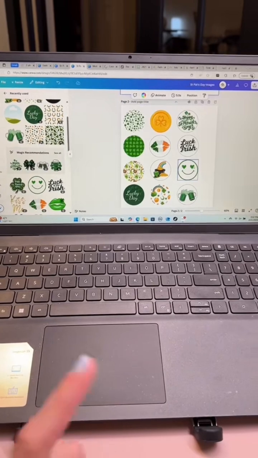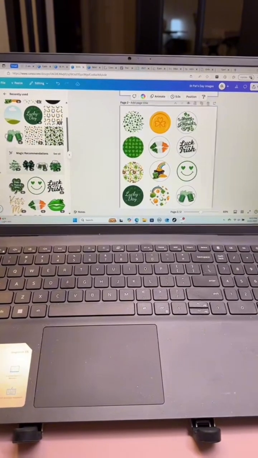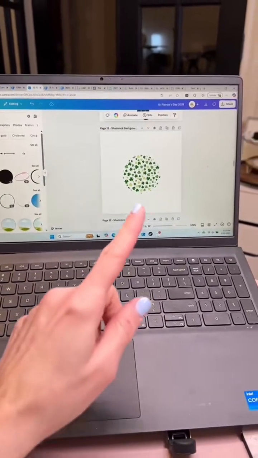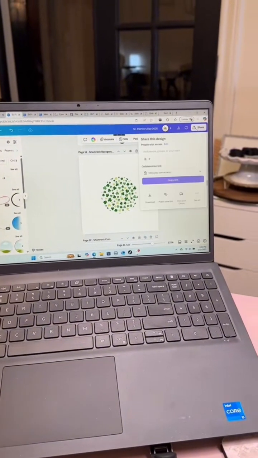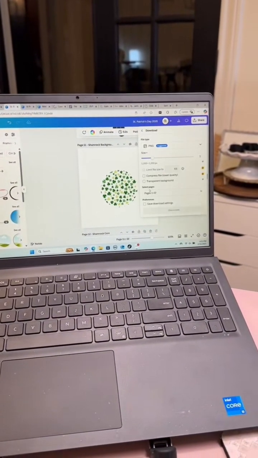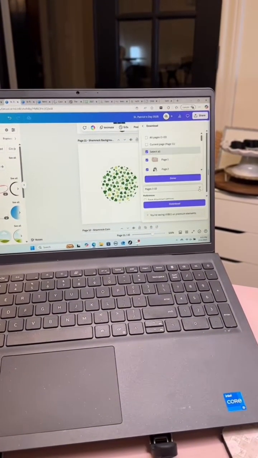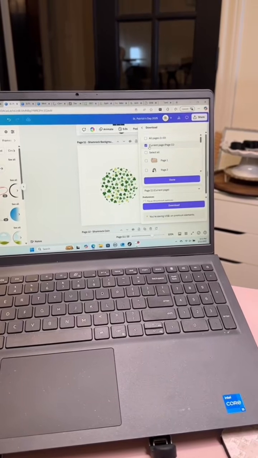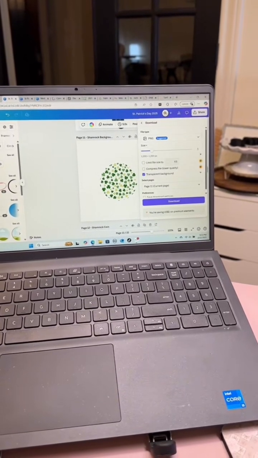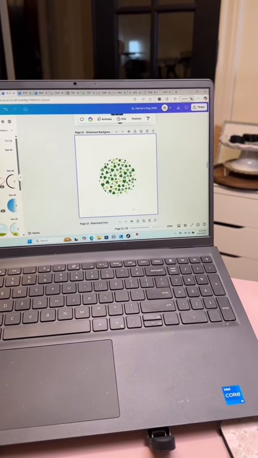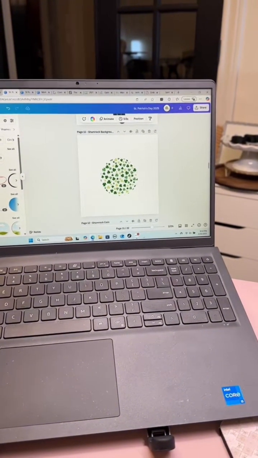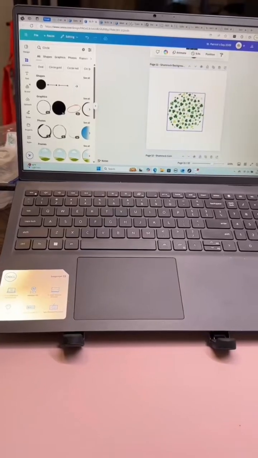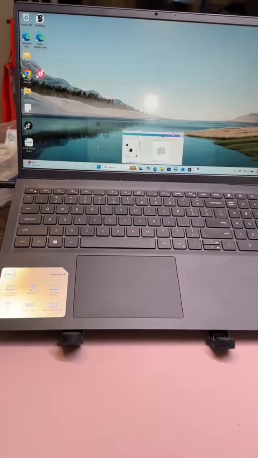Now that I have all my images selected, I'm going to separate them into separate pages so I can download each picture as a PNG. That way I can upload them individually into Cricut Design Space. So I'm going to select Download, PNG, Transparent Background, Current Page. Each page is always labeled with what the image is described as, that way it's easy to find.